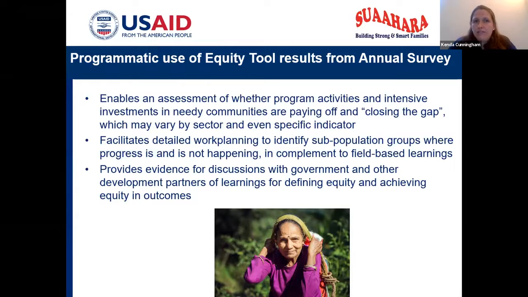We use this to facilitate really detailed work planning on a semi-annual basis to identify the subpopulation groups where progress is and isn't happening, and to tweak those programmatic activities and that targeting. It also provides evidence for discussions with government, and we can learn about how to define equity and achieve equity in some of our outcomes to push our other development partners within Nepal to not only think of overall outcomes, but how those outcomes may vary by subpopulation.